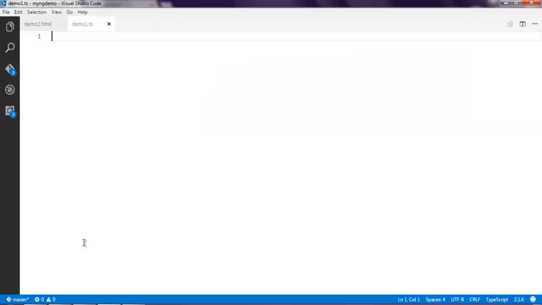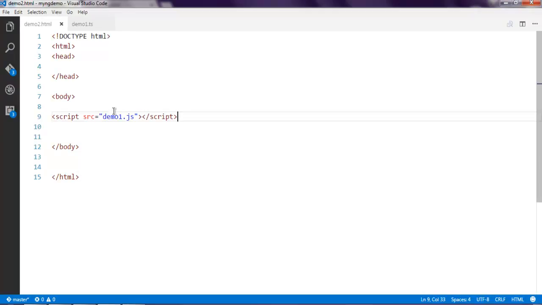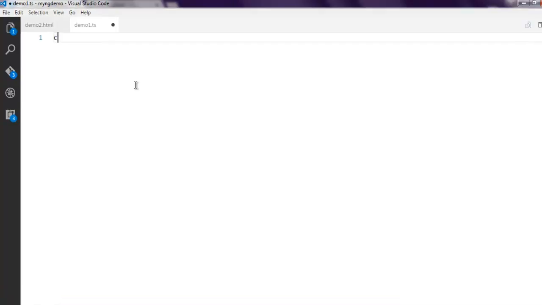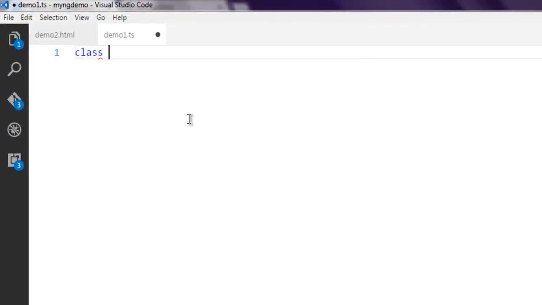Now open a text editor and create one HTML file with some boilerplate text, nothing fancy to add in here, but I have added a script source to demo1.js. This is the file that gets created when you compile your TypeScript file. So I have demo1.ts as the TypeScript file, and here I'm going to create a class. Let's start with the class name: class, and then let me name it Pets.